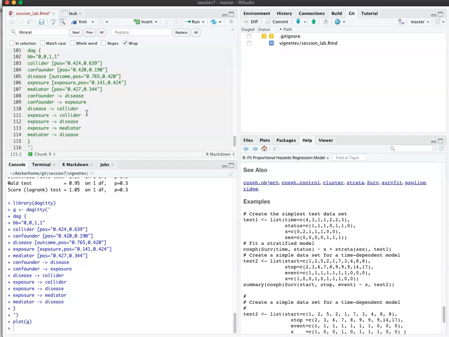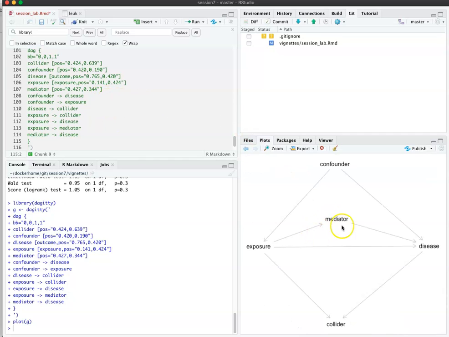All right, and now I'm going to plot, and there it is, that thing that I just made. It's not quite as fancy as it was on the web page, but here it is. I've created a DAG in R.